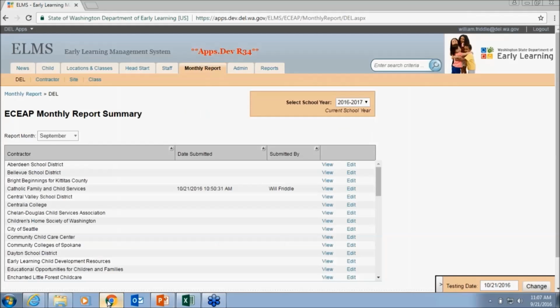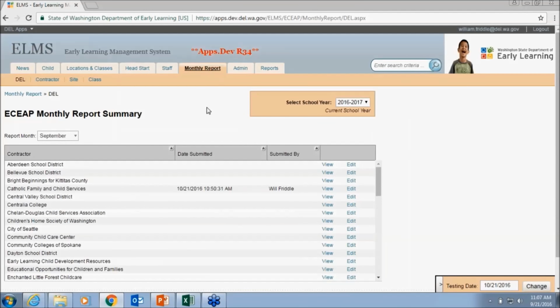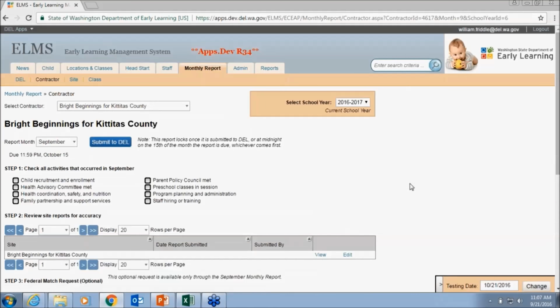All right, so for this part, we're going to jump over to ELMS. Now, for your monthly report, you're going to start out by going to the monthly report tab over here. Now, the first page you're going to see is the Dell page. Now, we're in here as a Dell admin, so we see all the contractors for the whole state. You're just going to see your contractor. So what you're going to do is click the Edit button to open that up.